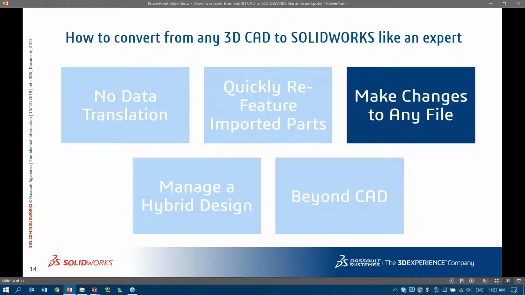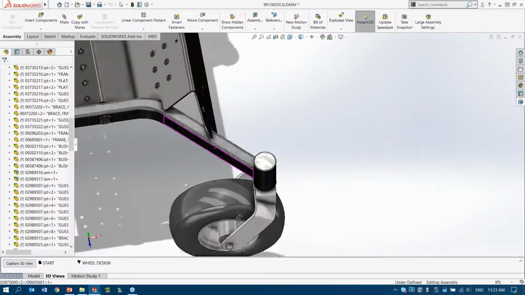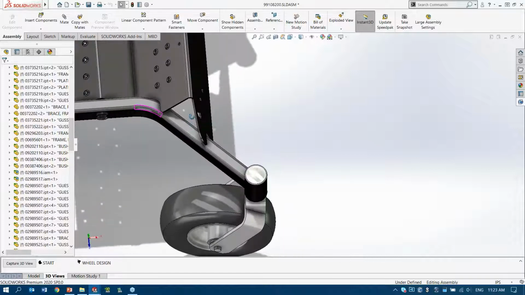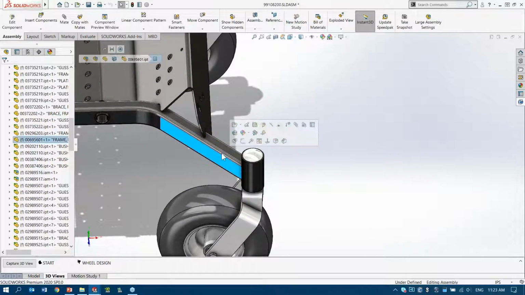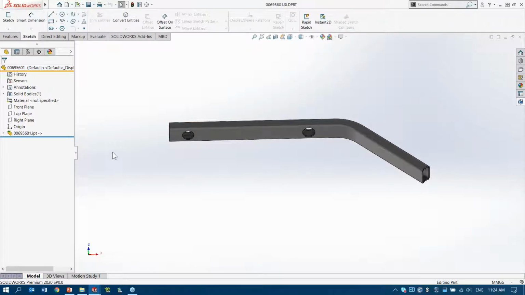So some of those features don't require you to have a fully modeled part inside of SOLIDWORKS. Here's an example. Back to my assembly, I want to shorten the frame. Remember, one of the tasks was to try to shorten this frame here to make it as compact as possible. So let's go ahead and open this part.